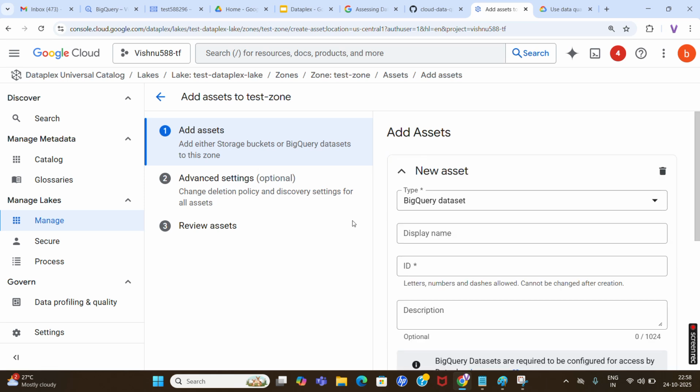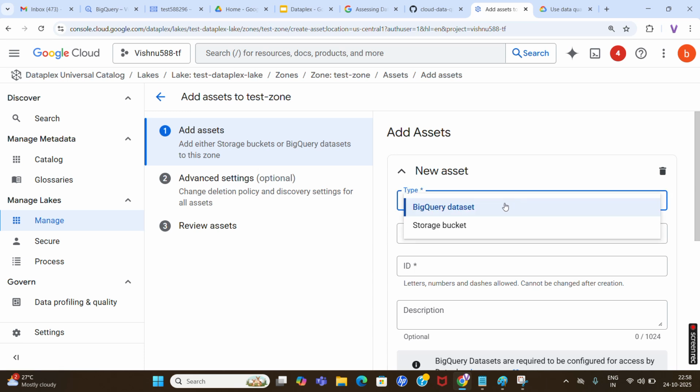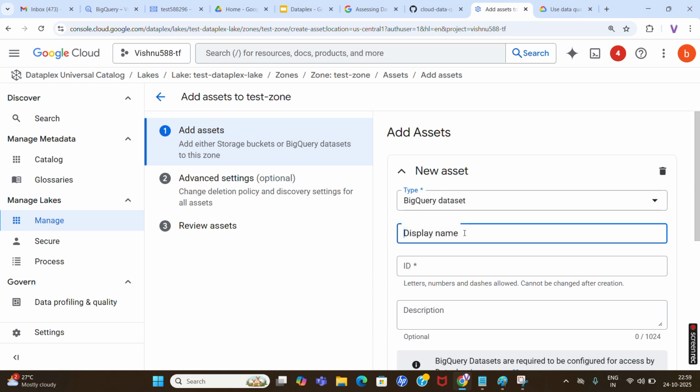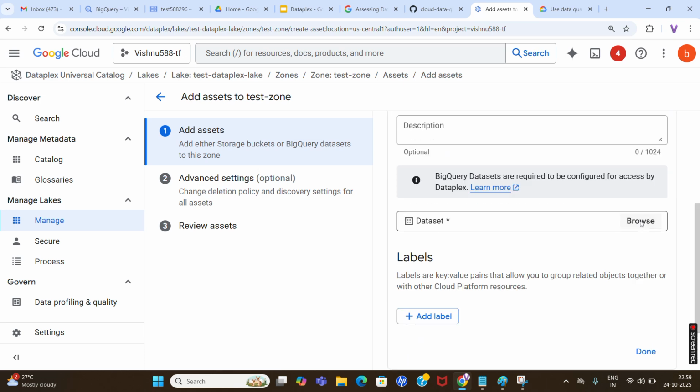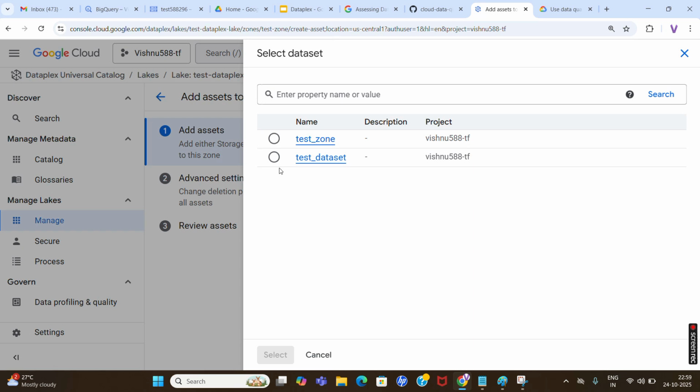Okay, then BigQuery datasets we have. So we need to select BigQuery dataset, friends. So here we can give the name, friends. Now I am going to give the name as test-asset. Then here, friends, browse. So this is our source data set, friends. We have to select the source data set.